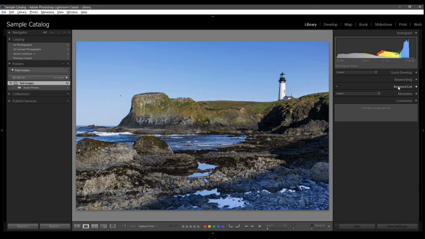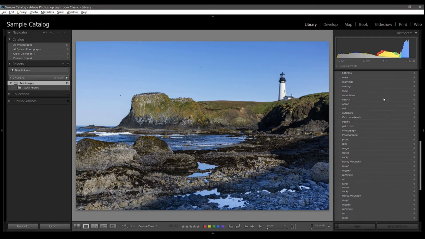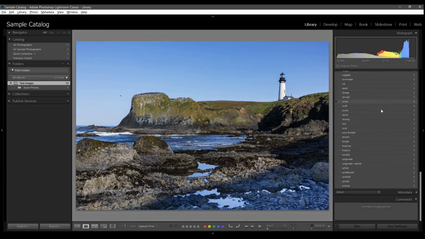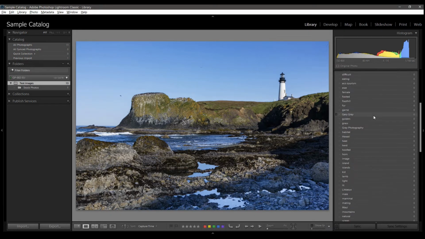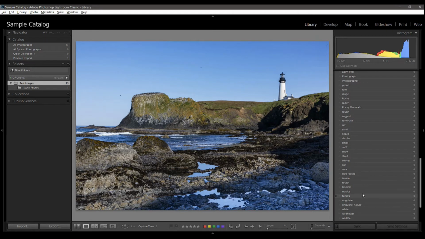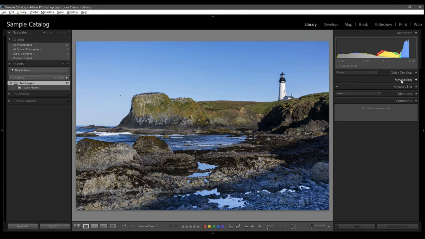The first thing I'll show you is the keyword list. So when you open that up, you'll see a list of keywords that have already been attached to images in that catalog. Some of these won't apply, some of them might. You can always go through this list and edit this list. Anytime you put keywords into an image in the catalog, it'll automatically write them to this list.